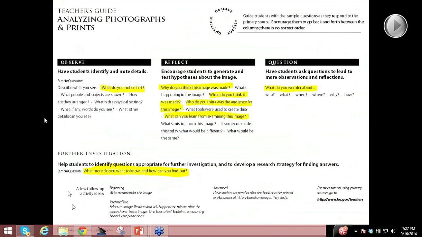Well, wait, Cheryl, before you advance, there's a question that came in. It says on the bottom, I see beginning, advance. What are those for? Oh, fabulous. Thank you. Yep. Those are some follow-up activity ideas, and they're really made to be very flexible, to suit a lot of needs. For example, a beginning level activity that we actually use a lot in our professional development workshops is to write a caption for the image.